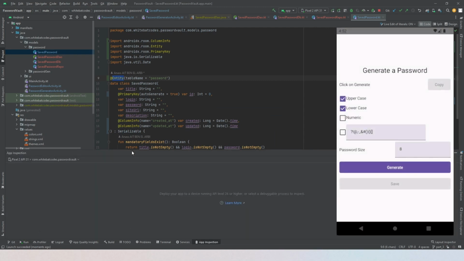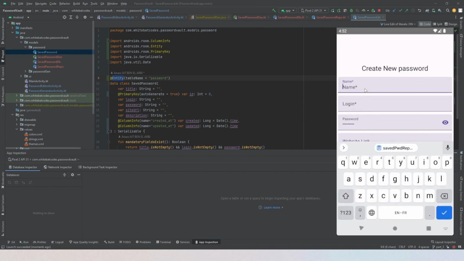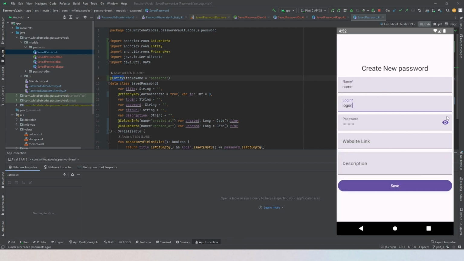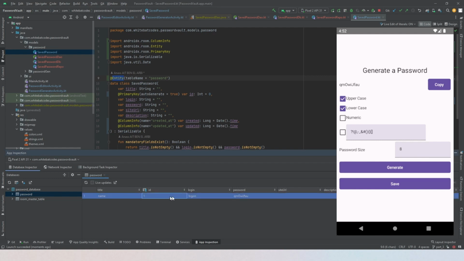Let's open the inspector. We have the inspection running. No database. Let's generate a password and then save it. Here I'm going to enter name, login. Those are the mandatory attributes. There's the password there. Let's save it. There's our database. You can see it here. Let's open it, and you can see our password being saved. Those are the attributes. You can see that the ID moved from 0 to 1.